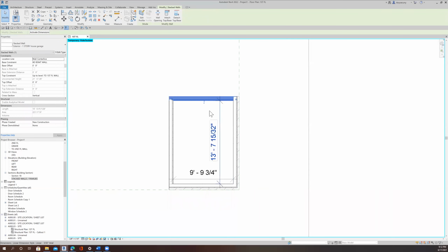So I want to change this to be 30 feet, and it's only 13. So I want to activate the dimension. This is a stacked wall. So in order to be able to modify the dimension, I have to click activate dimension.